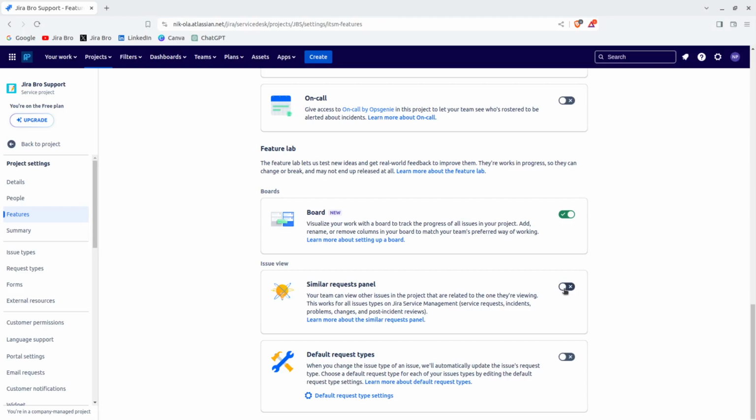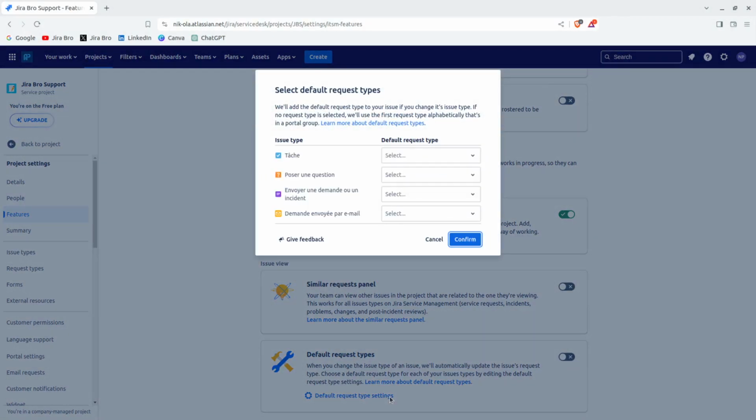So when you change default request types, when you change the issue type of an issue, it will automatically update the issue's request type. Choose the default request type for each of your issue types by editing default request type settings. So you can do this if you go here, and this is the thing that I was talking about. When you have an issue type of a task or something like that, automatically I can say the request type is going to be this. So if it's for asking the question, request type needs to be asking the question.